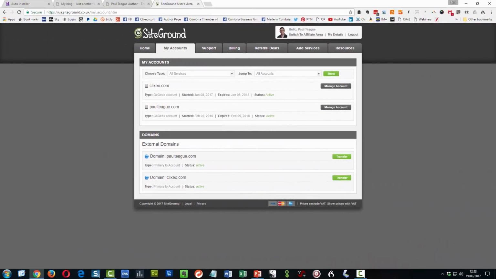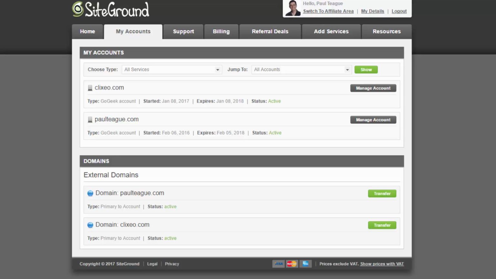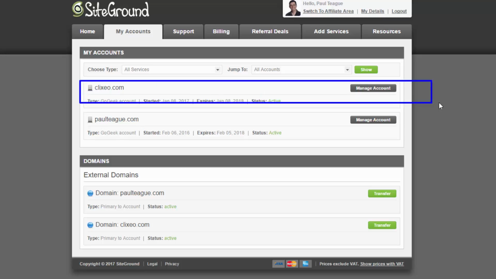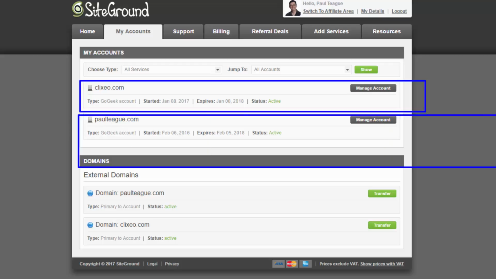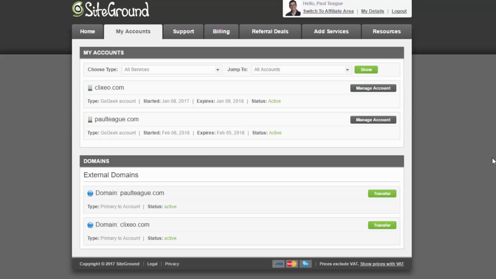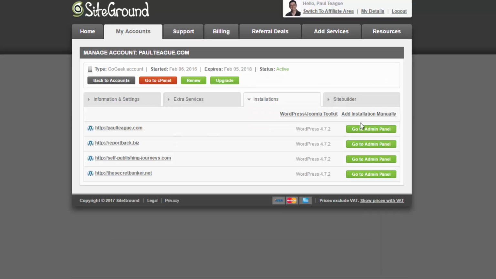This is my SiteGround account. And when you've registered for your own SiteGround account, this is where you will be taken to. Now, the only difference in my account is that, of course, I have two accounts. You're only going to have one account. So we need to click on the Manage Account button. And in this case, I'm actually going to go to the second account here. So you click on Manage Account, it will take you through to a control area.